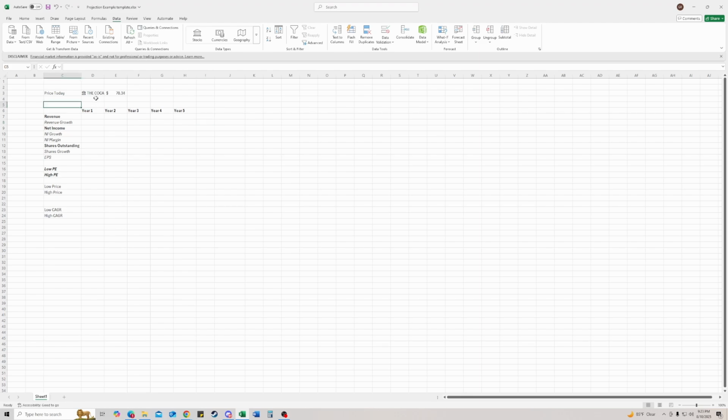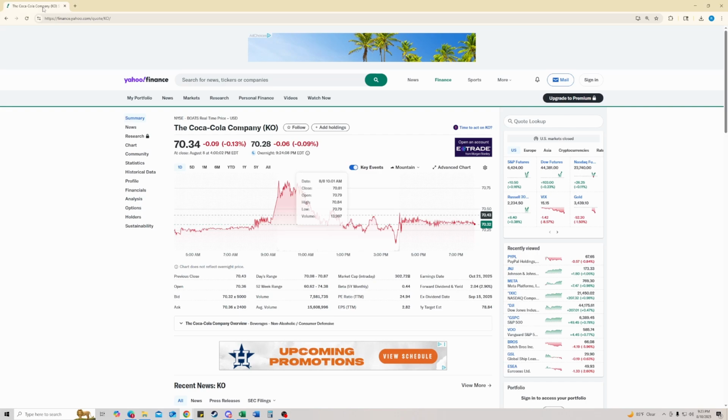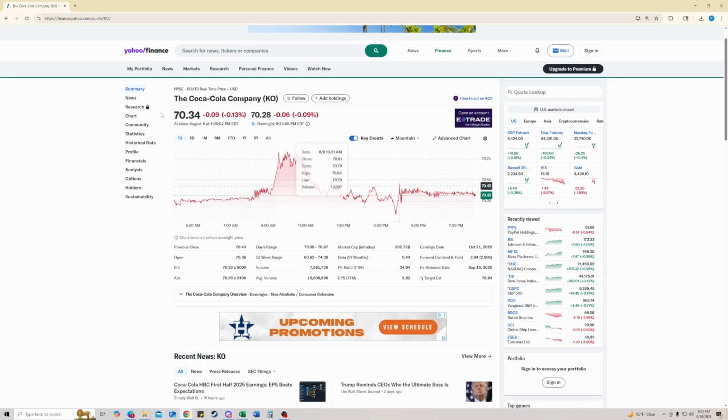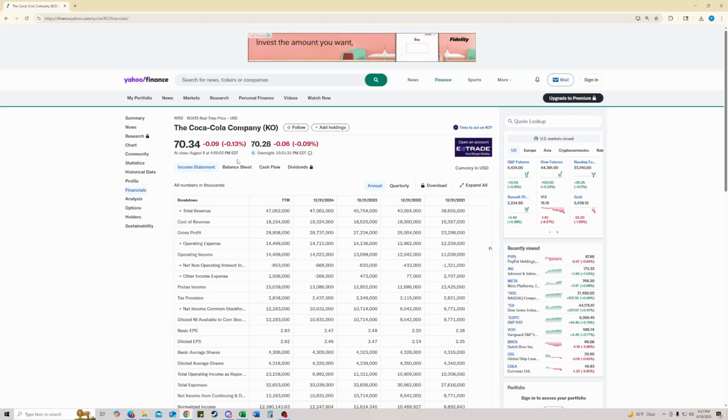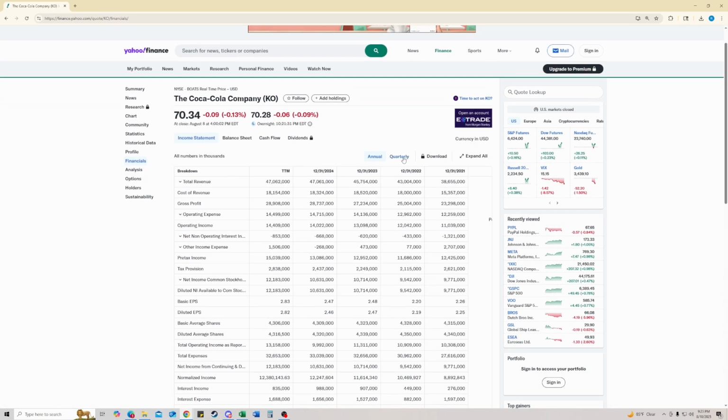Okay, so for Coca-Cola right here, first thing we're going to do is revenue. We're going to look at the trailing 12 months revenue for Coca-Cola. So what we're going to do over here is go over to Yahoo Finance and pull up Coca-Cola. Now, from here on the left side, if you go over to financials, you're going to be able to bring up the three key financial statements. Right now we're looking for revenue, so we're going to be on the income statement. And we're going to go with annual, and if you see this TTM, this is going to be trailing 12 months.